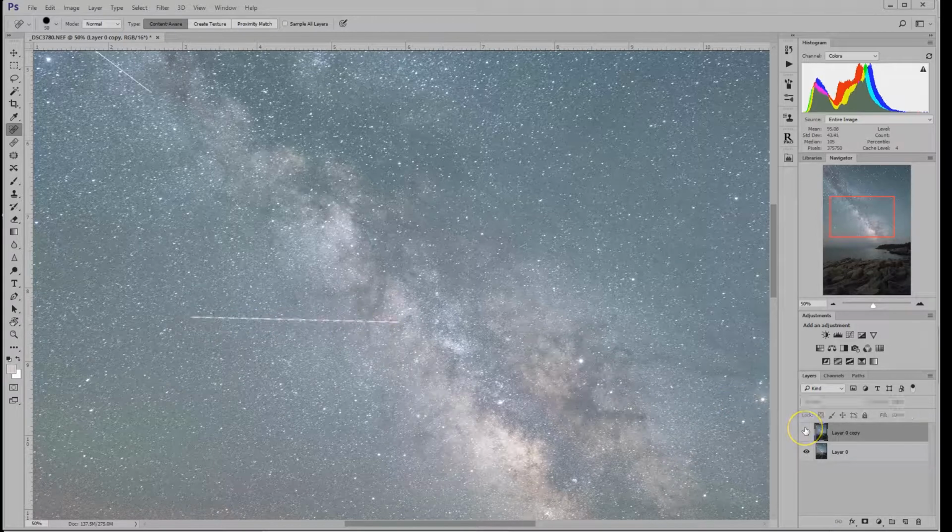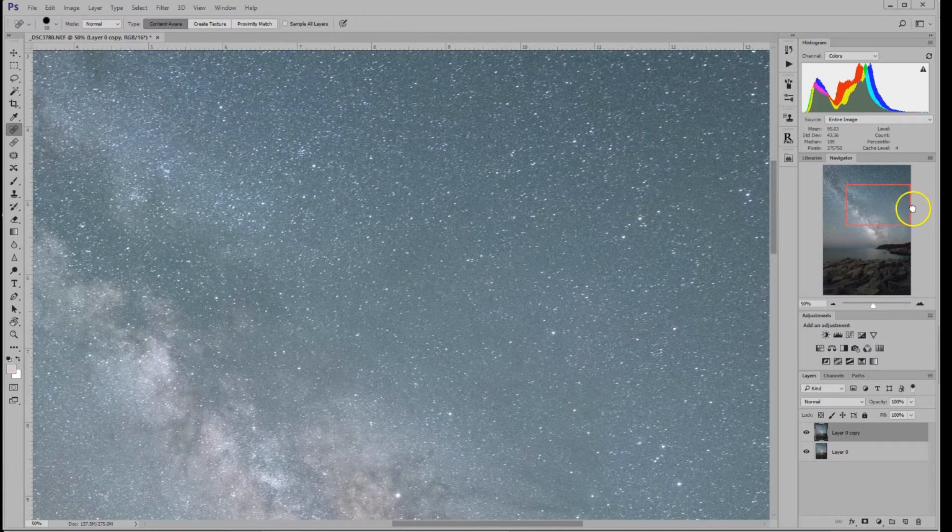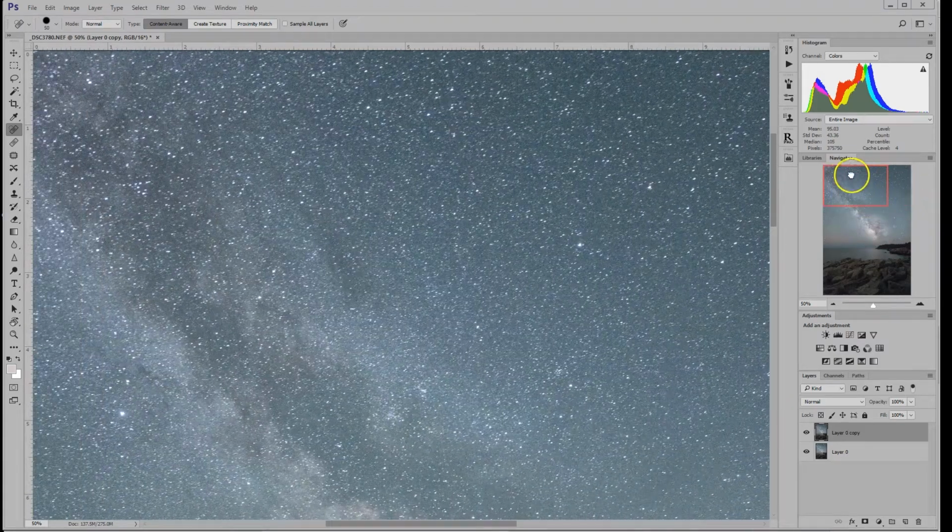That looks pretty good. Just turn this on and off. You can see a little bit where I cloned it out, but only because you know where you just went over. If you asked someone to look at your image and pick out where you cloned out satellites, I don't think they'd ever be able to figure it out.